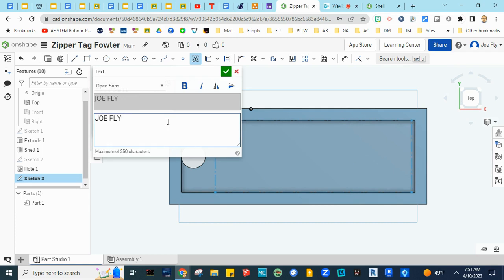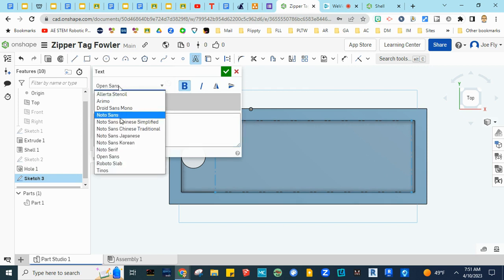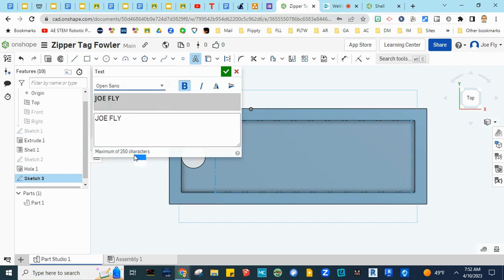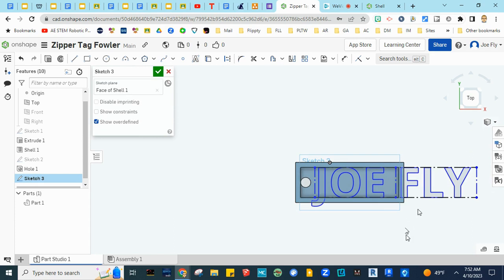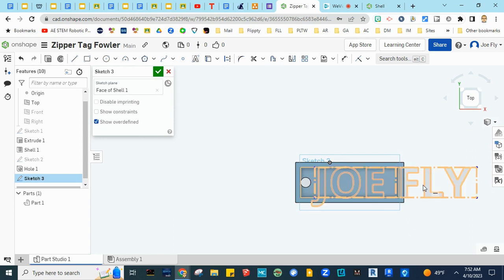I'm going to go all capital. I think it'll print better. You also want to bold it. I suggest using Open Sans. If you start using any of these other creative ones, it kind of gets a little bit crazy. And there's sans serif or serif, and it looks much fancier but is harder to print on a 3D printer. So I recommend Open Sans. We're going to bold it, and I'll hit the check mark. And as you see right here, it is awfully huge, and it doesn't fit all the way in there.